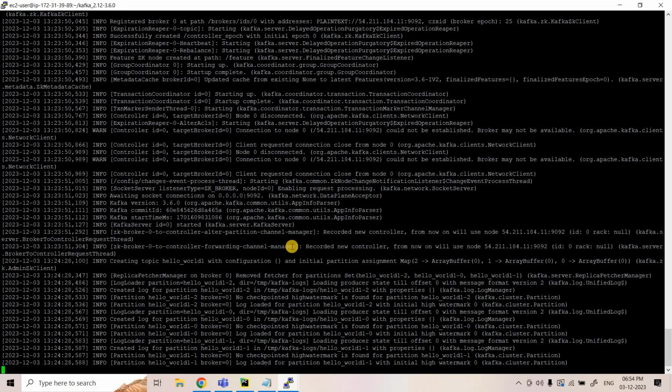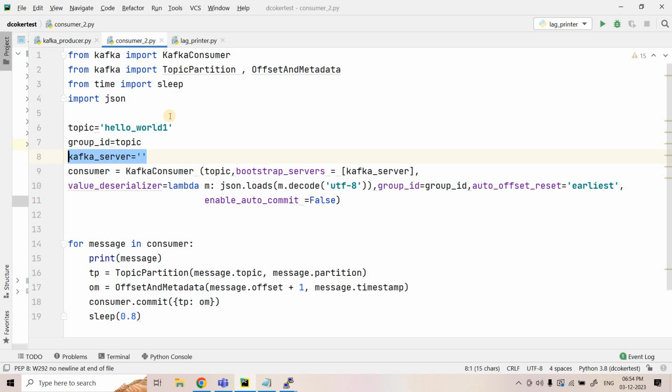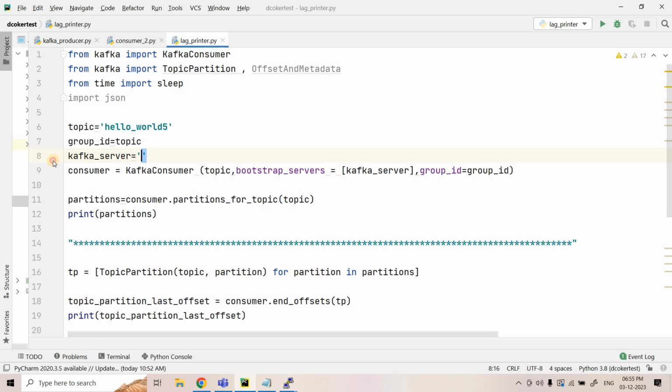If you want to make sure what the port number is, you can go to the local logs, and there you can see that it is running on 54.211.184.11:9092, right? So I will keep that. And this is our Kafka server. I'll update it in my consumer script also and the log printer script also.